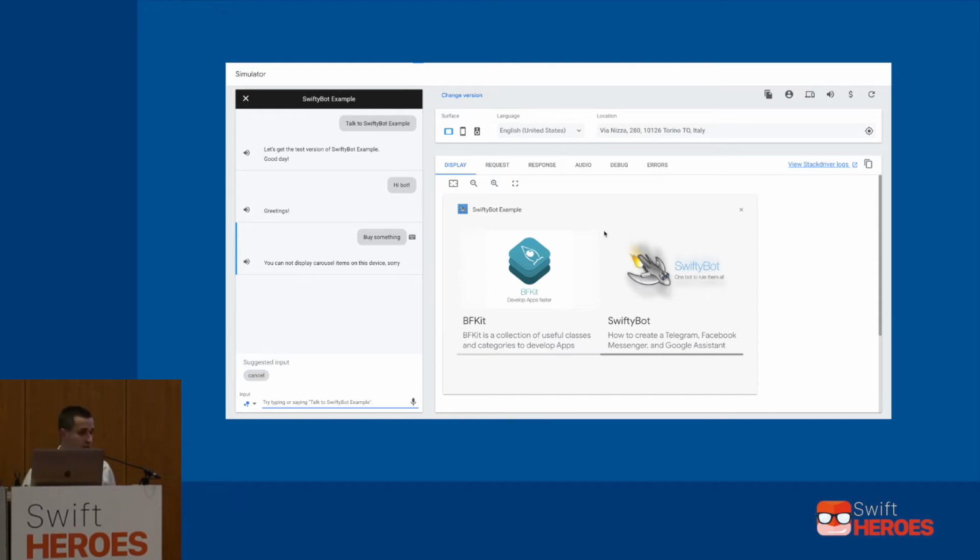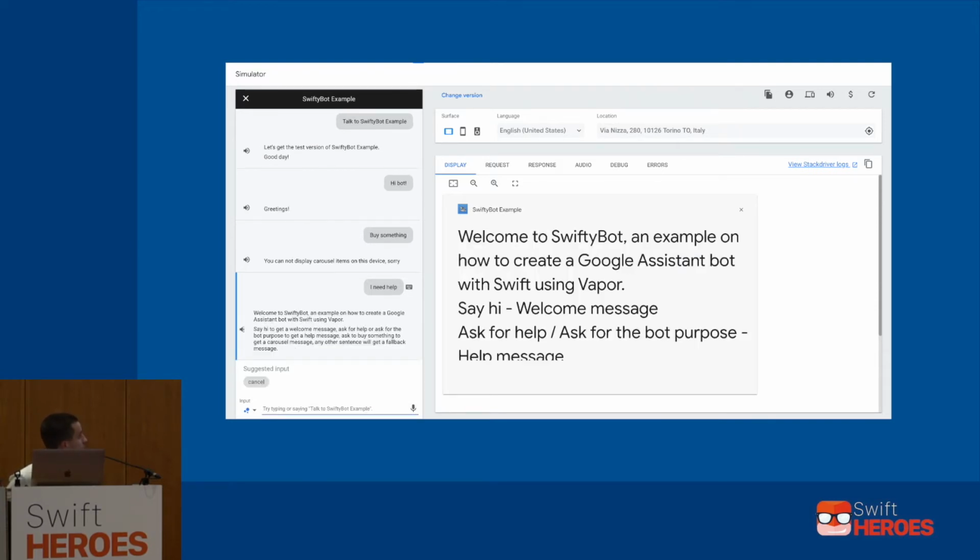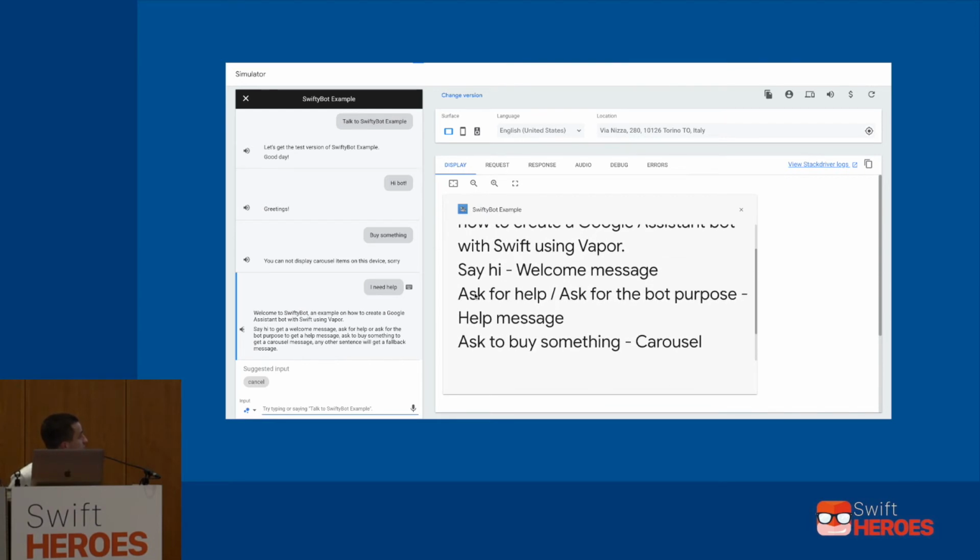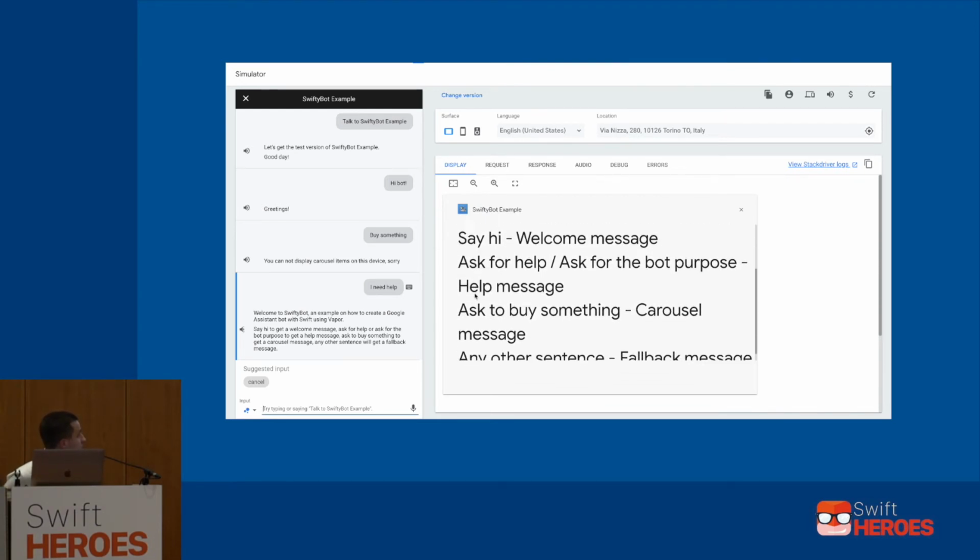That message is inside the bot. It's not the default by Google. So you can choose a different action based on the device. You can ask for help, and the bot will respond with a list of the allowed intents. Even here, you can see the differences between a device with a display and a device without a display.